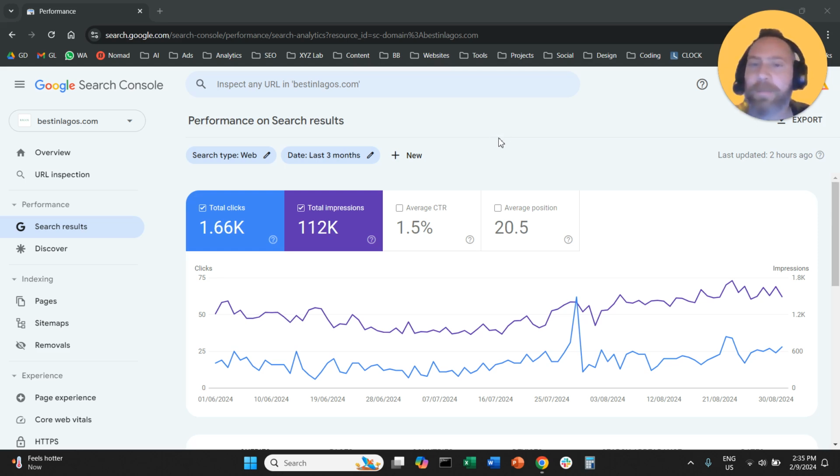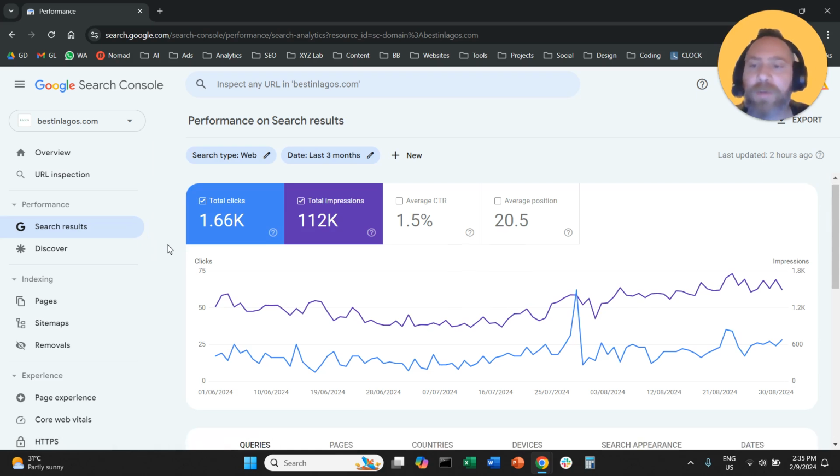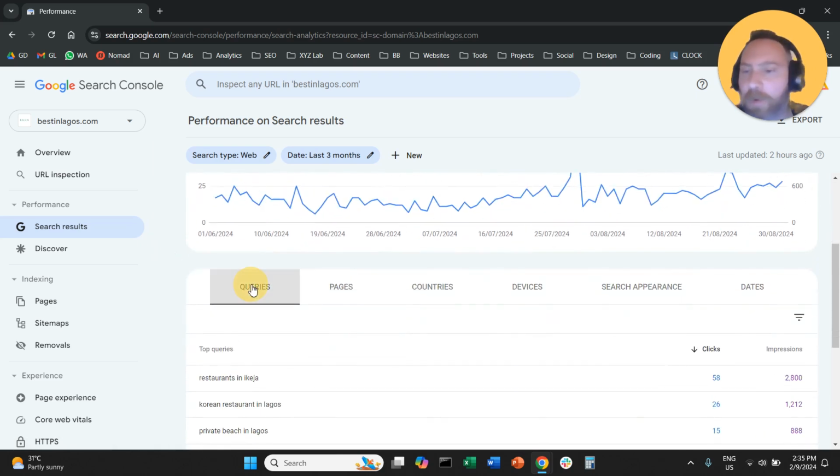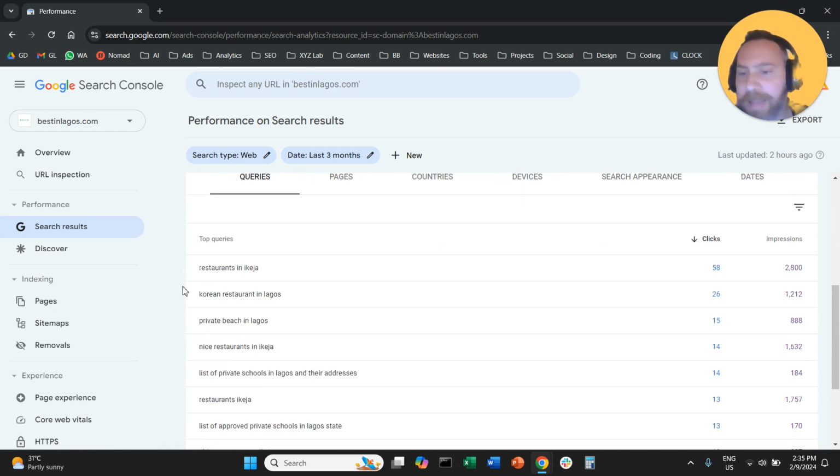And let's get started. Job number one, you are going to come here to Google Search Console. You are going to navigate to search results from the left-hand side, and you need to make sure that you are under queries. Now, let's say that you want to exclude all the queries that include your brand name. This website doesn't really have a lot of branding, so let's take this keyword as an example. So let's say I want to exclude this keyword, Korean.